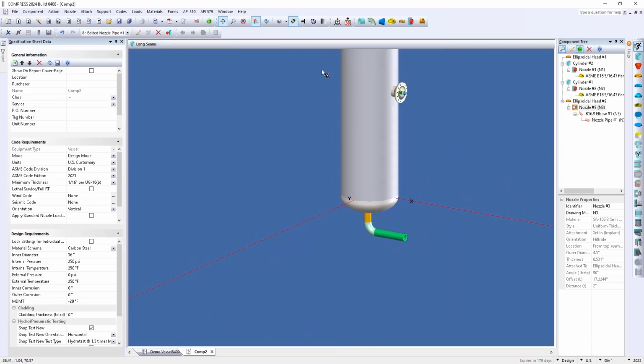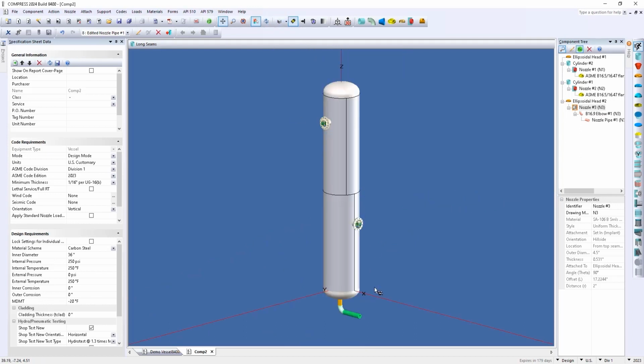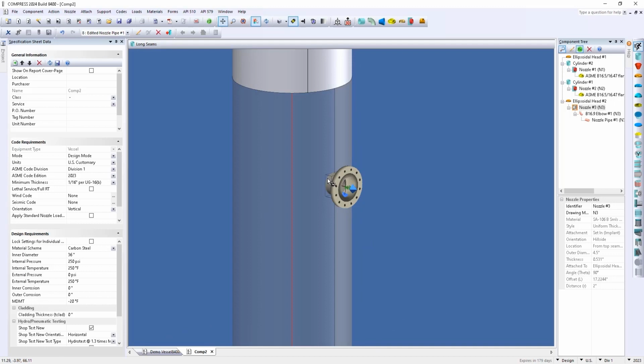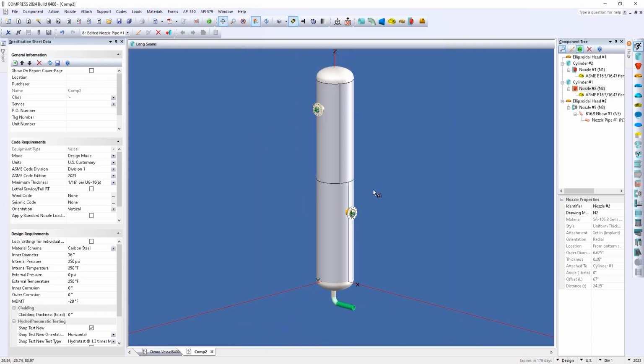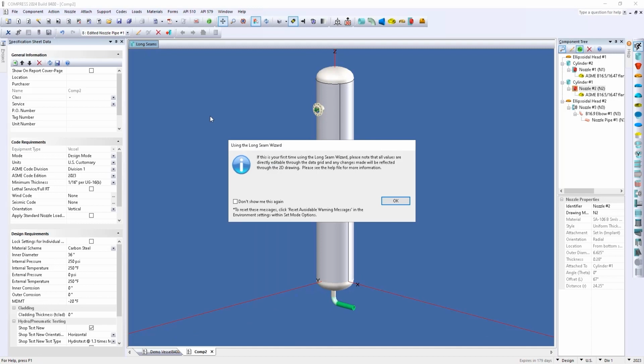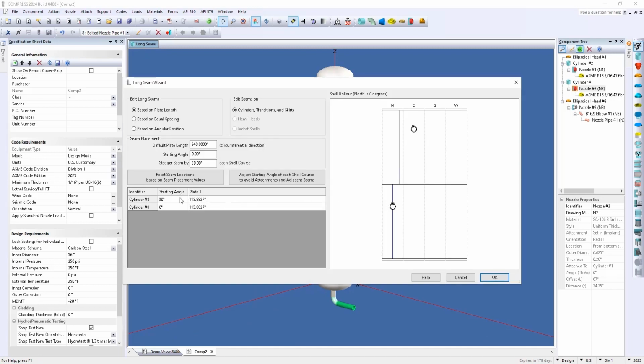Alright, the last thing that I want to talk about when we're looking at our nozzles is if we do have a case where we have a nozzle that's going to be passing through one of our long seams, we do have the option, if we select our nozzle here, to select this as a category A joint. However, if you would like to move the long seam in the model, you can select the long seam tool here, where you can either manually select the starting angle of each of the long seams, or you can use this option here for the software to automatically try to avoid the nozzles that are on the shell.